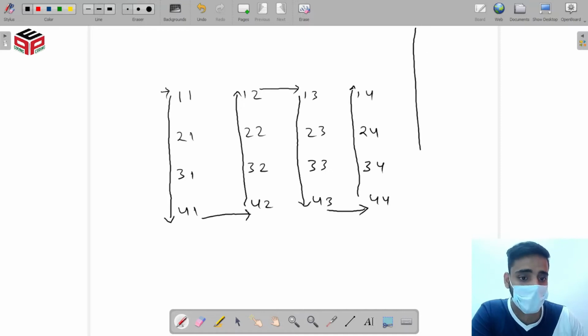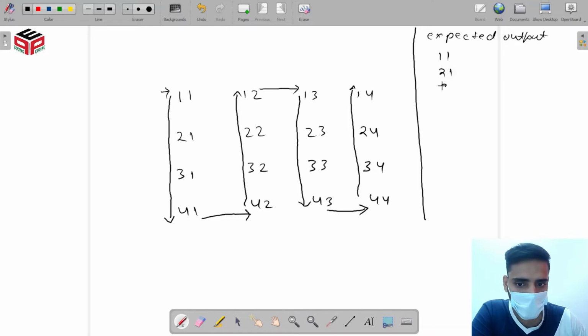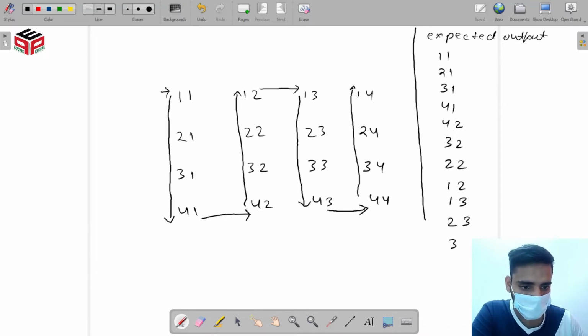So what will be the expected output? What will be the path? So let's write down the expected output. First of all, he will visit 1 1, then 2 1, after that 3 1, after that 4 1, after that 4 2, after that 3 2, after that 2 2, then 1 2, then 1 3, then 2 3, then 3 3, after that 4 3, after that 4 4, then 3 4, after that 2 4, and then at last 1 4. And here the journey ends.